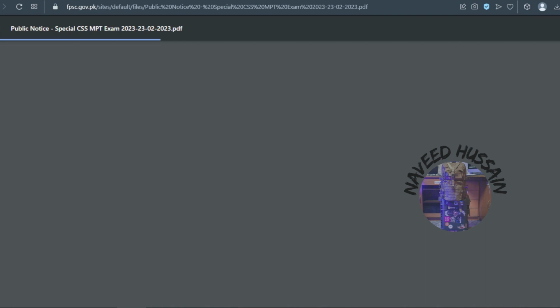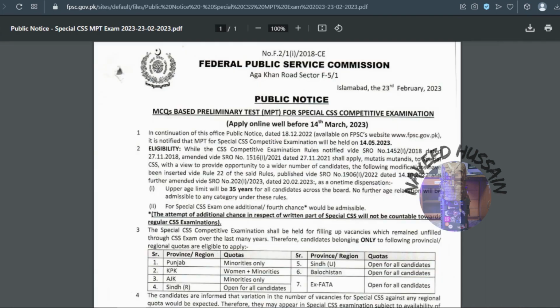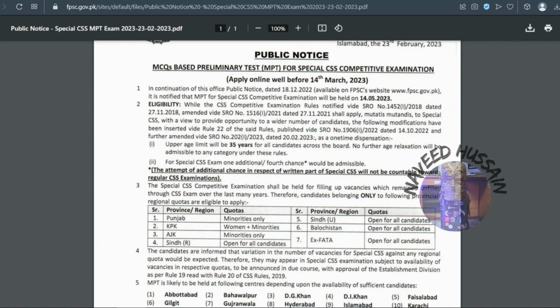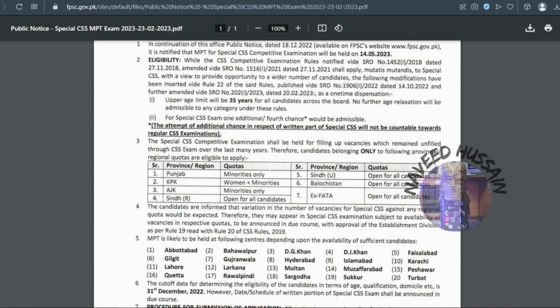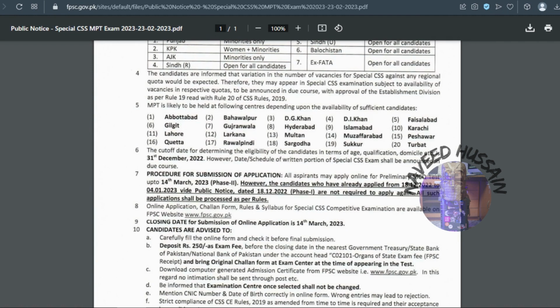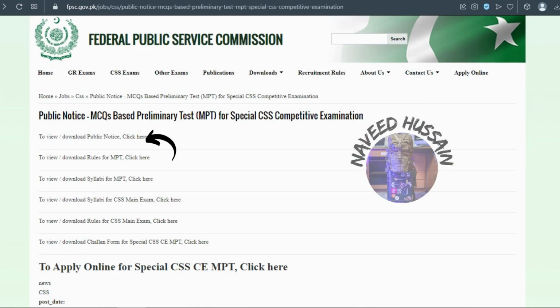To view or download the public notice, click here. Please read it carefully before applying. The main points are the MPT date, age relaxation, and that this special attempt is not countable in regular CSS exams. The cut-off date as usual is December 31st. The closing date for submission of the online application is March 14, 2023. The candidates who have already applied are not required to apply again. Candidates are advised to carefully fill the exam form and check it before final submission.